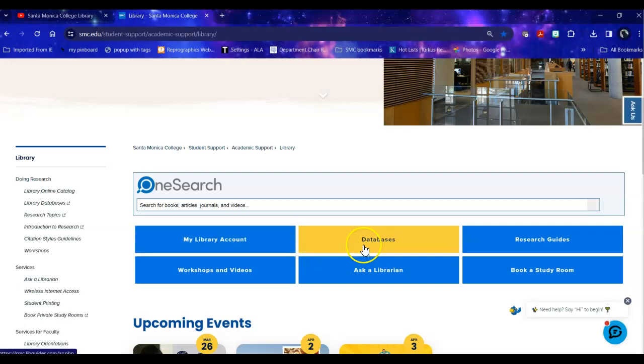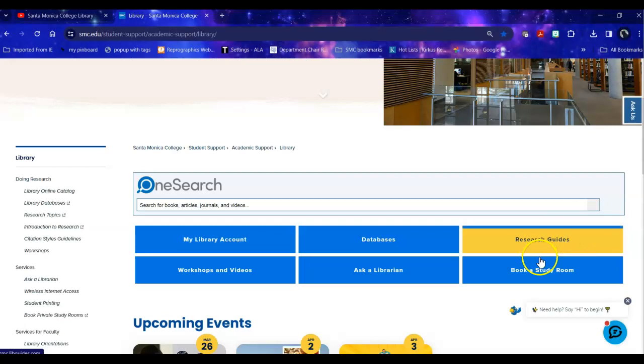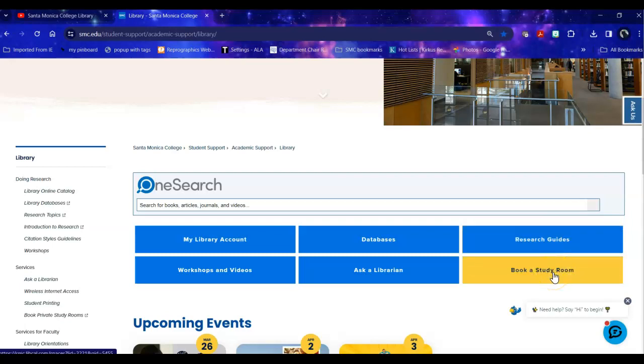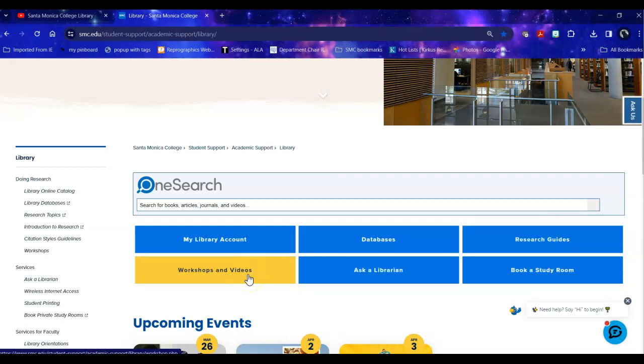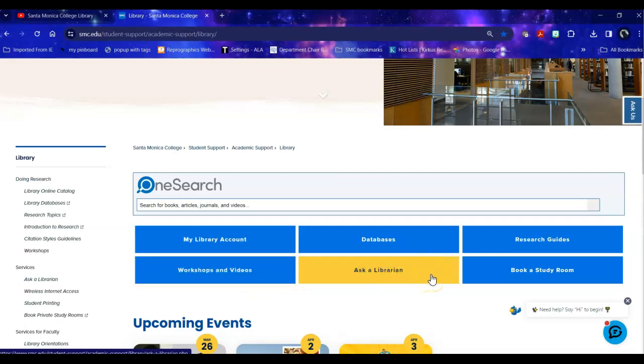You can go into the databases, which we're going to do in just a moment. You can go into the various research guides that we have on various topics, from how to do research to specific things like business. You can book a study room for yourself or your group. You can look at our archived and upcoming workshops and videos on YouTube. And you can ask a librarian for reference assistance at any time 24/7.